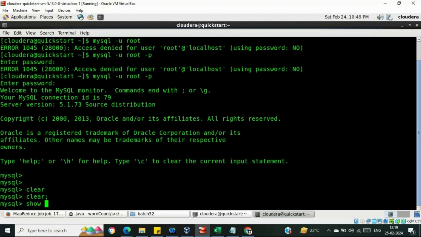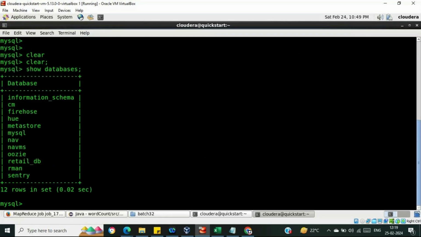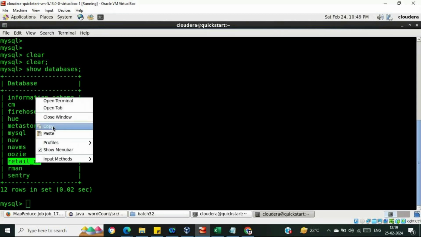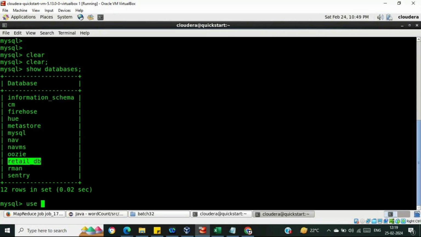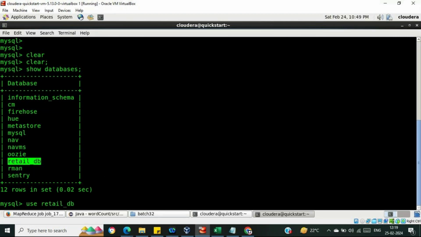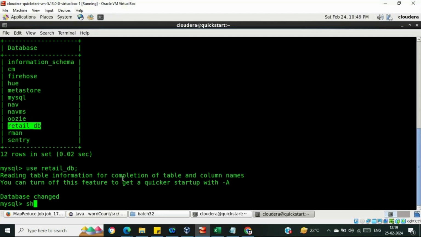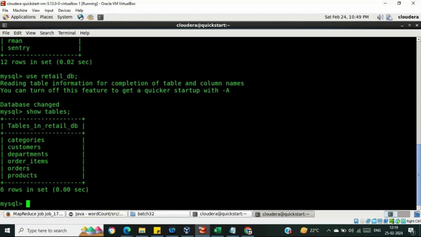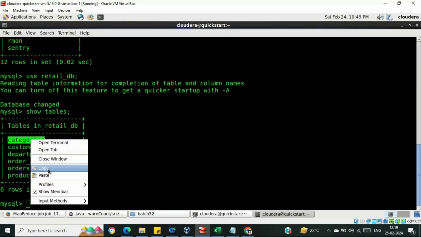Show databases, and over here, say what we are having. We are having certain databases. Now, what I can say, retail_db. Copy, use retail_db. I'm just going to utilize the retail_db database, and inside the retail_db database I'm going to list the tables, show tables. So categories is a table that is available over here.